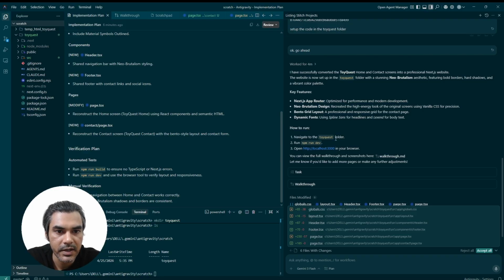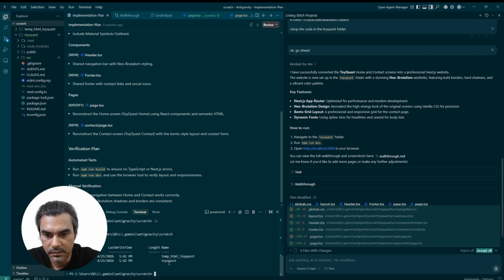So it says navigate to the ToyQuest folder. So for this you'll have to go to the terminal, and if I do ls, I see the ToyQuest folder. So I'm just going to do cd ToyQuest.